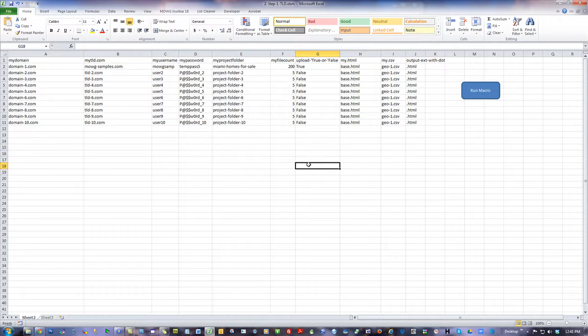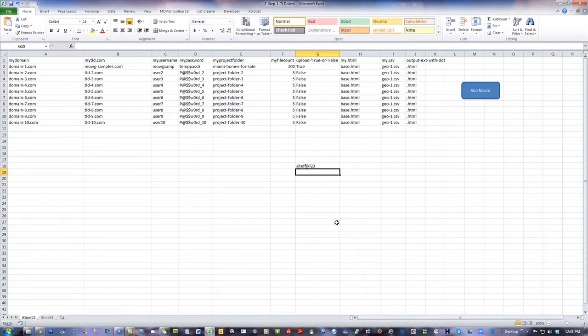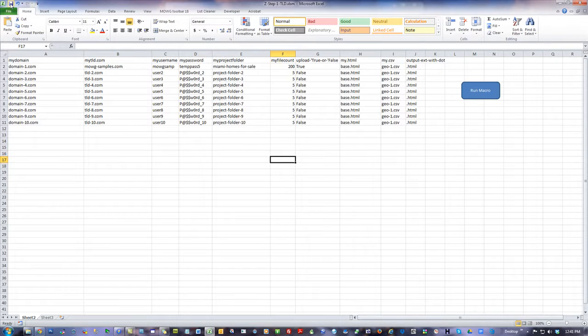Okay. Another example where that comes in handy is if you've got like a passcode that starts with an ampersand, and it's like ampersand gobbledygook, and you try to hit go, and it says, hey, that function is not valid. And you go, oh yeah, I'm going to put an apostrophe first. Then it's fine. It works. It'll do the job. See it? Okay, clear. I obviously don't want that there. Save.